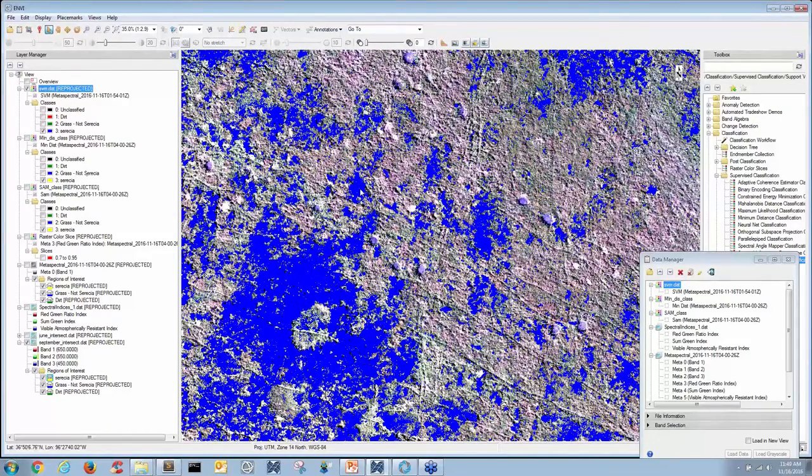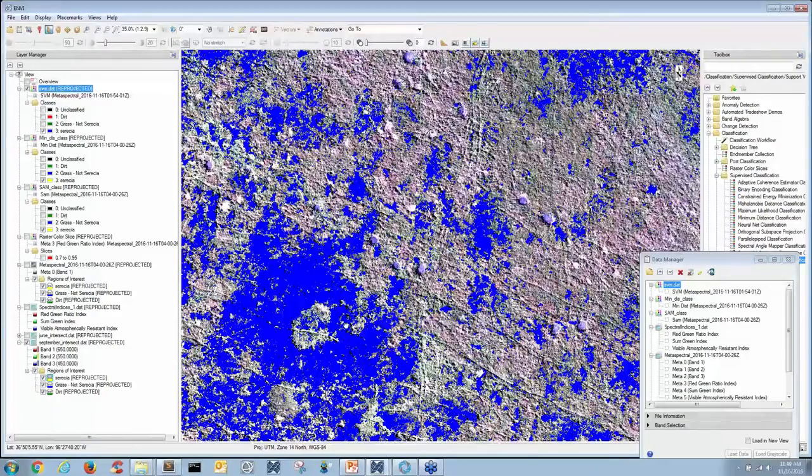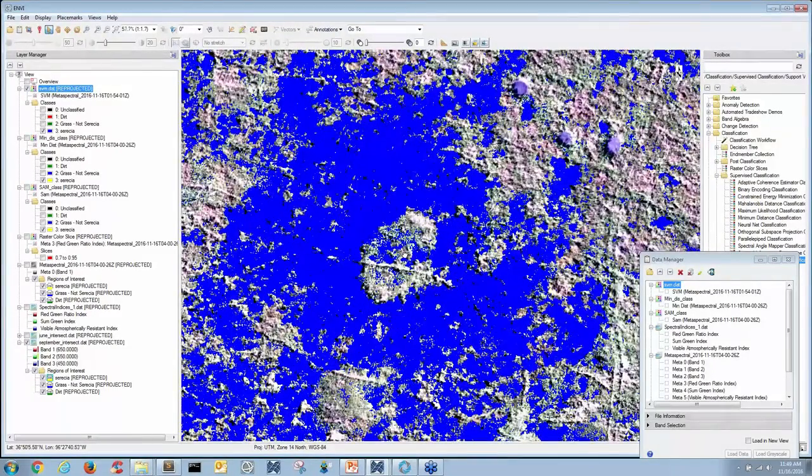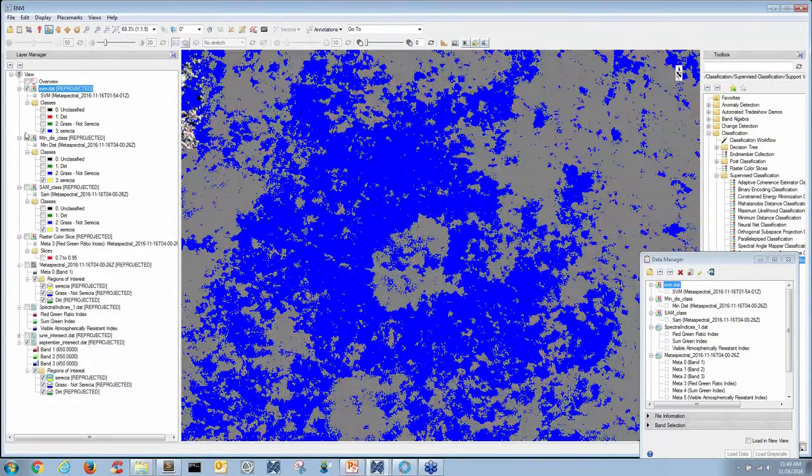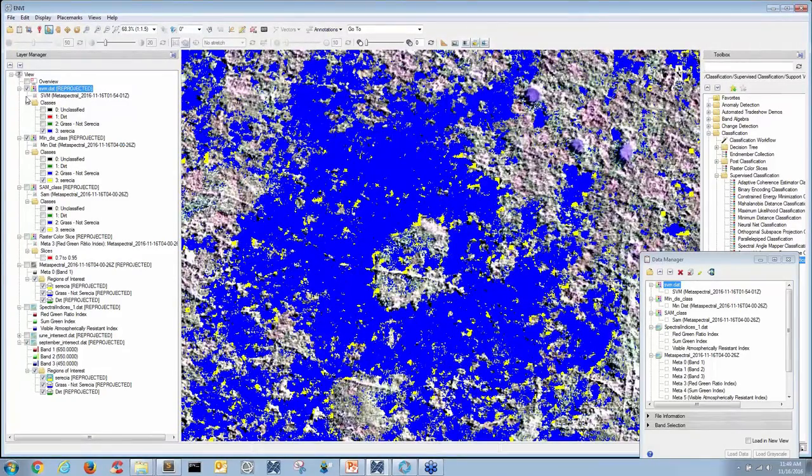So, since we know this is where our material is most identifiable, we're going to look at our support vector machine classification. This did a pretty good job, as we can tell. However, it's pretty blotchy. It may have overclassified some of our features. If I switch that to our minimum distance, it's going to be a little less blotchy, a couple more holes, and a little better classification.